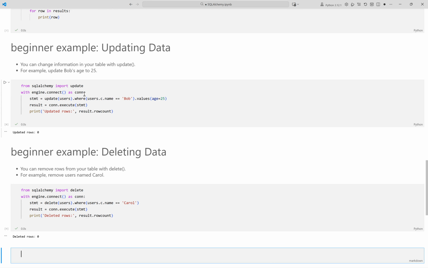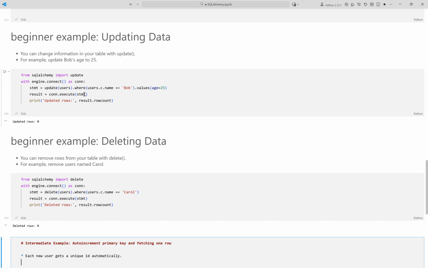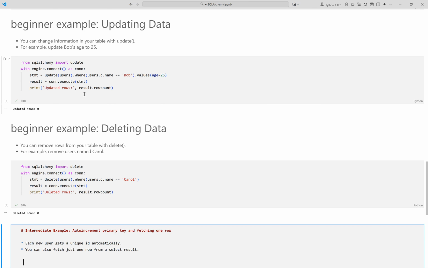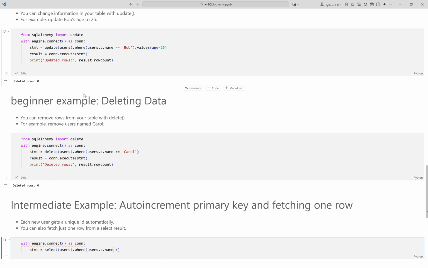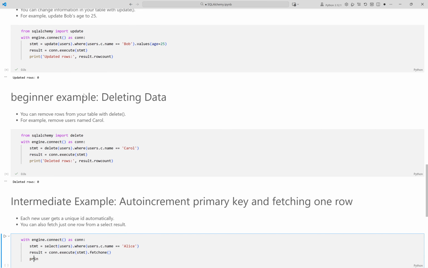Intermediate example, auto-increment primary key and fetching one row. Each new user gets a unique ID automatically. You can also fetch just one row from a select result. Running the cell now. This opens a database connection. This selects users named Alice. This fetches only the first result. This prints the fetched row.